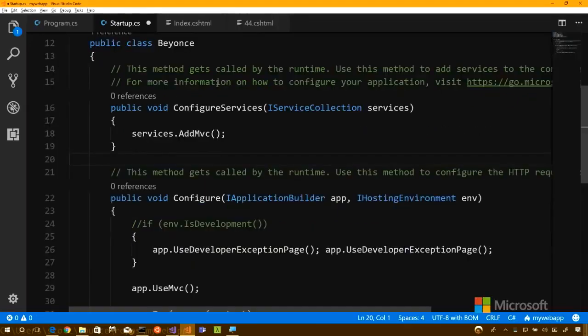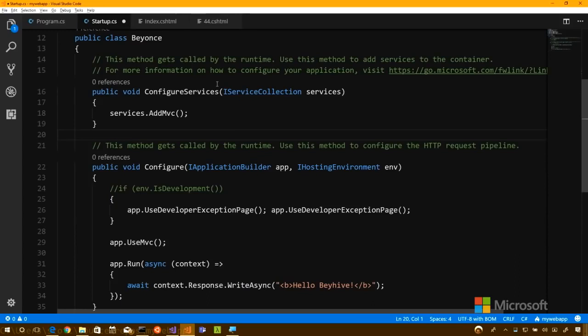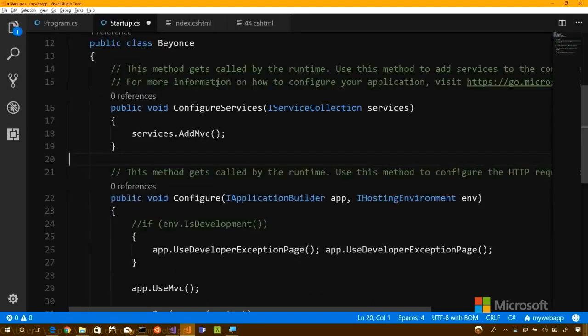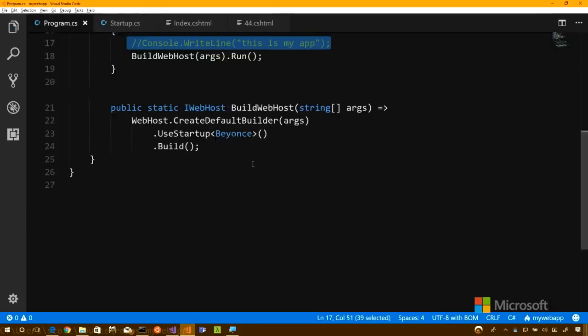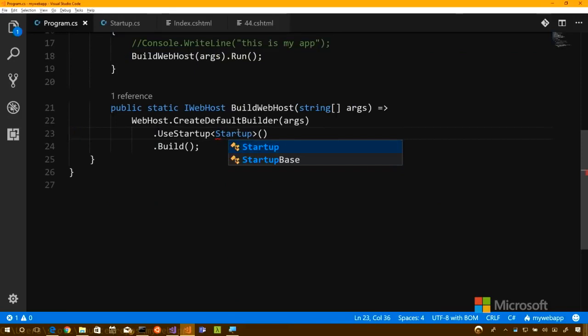So if you open up your, are we in startup? Yes, we are in startup. We called it Beyonce, which is probably going to confuse people. I know. Should we still call it Beyonce? We should probably change it. Just change it back to startup, because we don't want to lose our jobs. Startup. Okay, we're in the startup class.